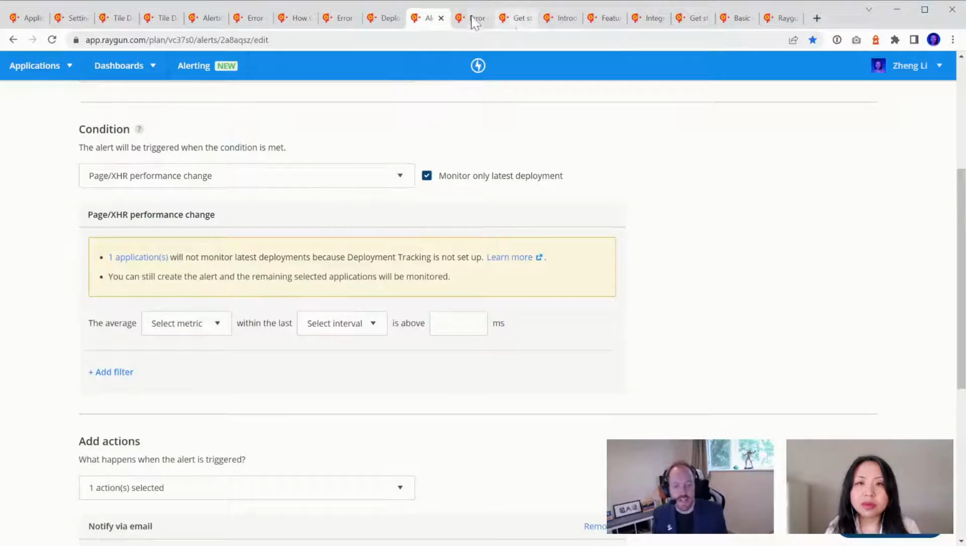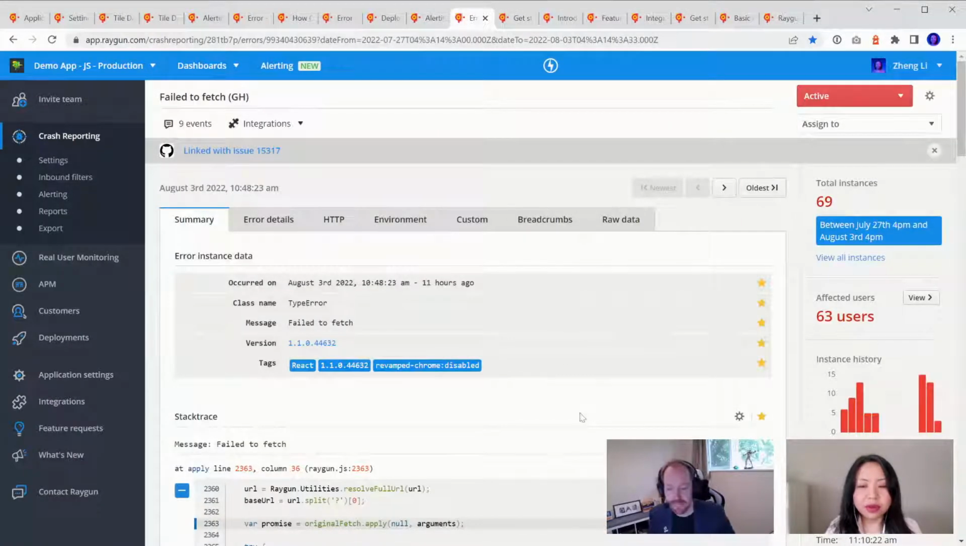Cool, Zeng. What's next? All right. Very lucky last is integrations, but certainly not the least, I should say. So what are some of our top integrations? Slack, Jira, and GitHub. So I'll just demo very quickly.